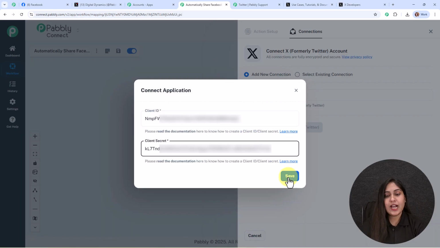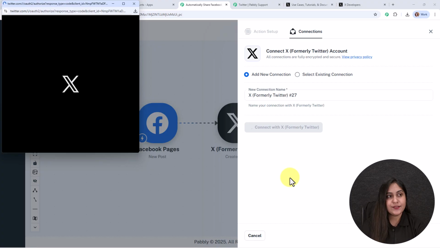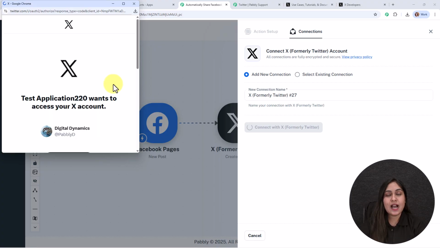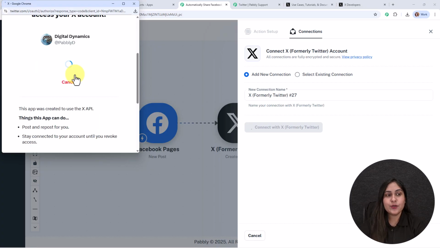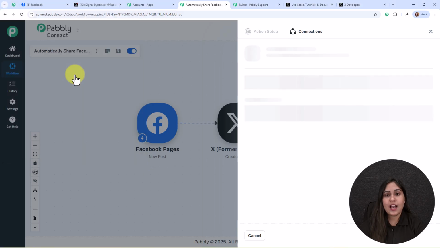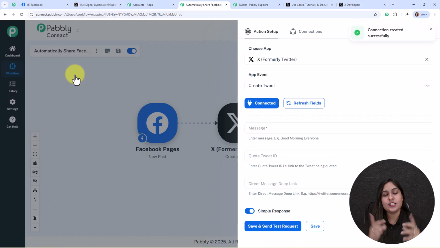Alright, so now after adding the details, I'm going to click on Save. And here you can see it is asking me to authorize the app, so I'm going to authorize my app over here, and you can see we are now successfully connected. Again, it easily got connected because I was already logged in to my X account. Alright, so let's move forward.